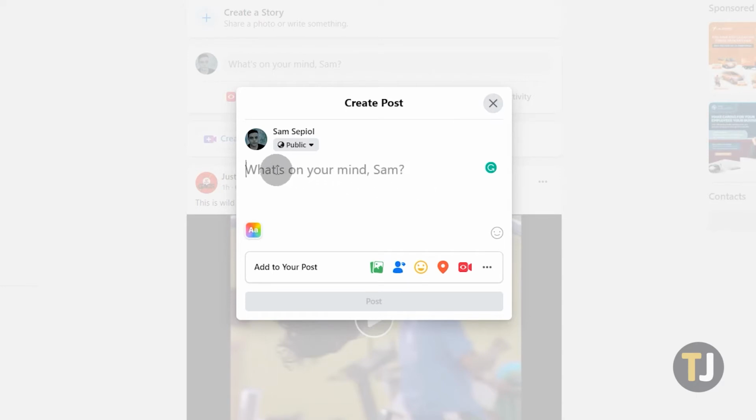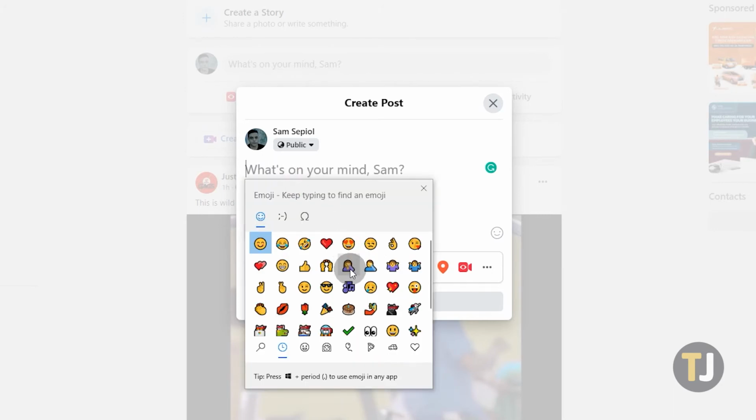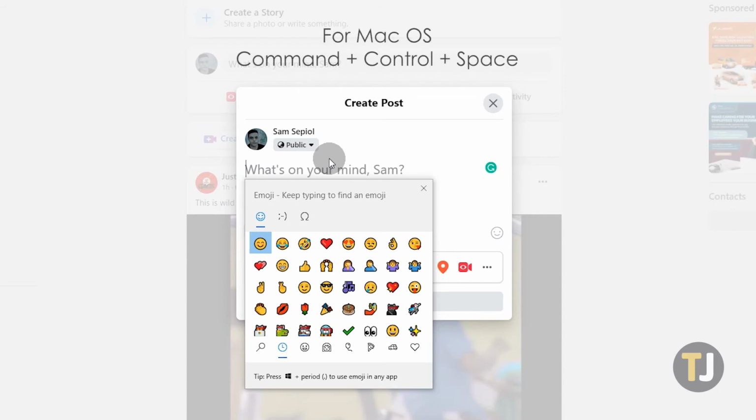Of course, Windows and Mac both have their own native ways for inserting emoji as well. On Windows 10, just right-click within a text entry field on Facebook, then select emoji at the top of the context menu to open Windows' own emoji selector. This box can also be opened just by pressing the Windows key and period key on your keyboard. On macOS, you'll also be using a custom keyboard shortcut. Make sure your text box is selected, then hit Command, Control, and Space at the same time to open the emoji selector.